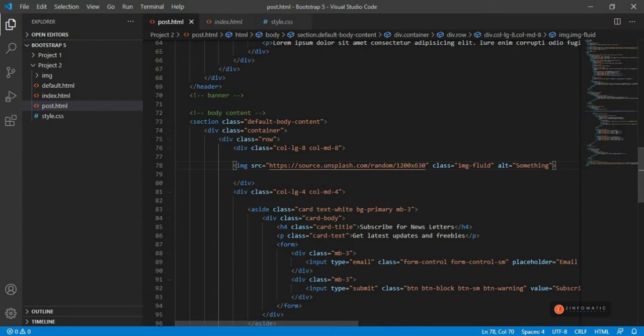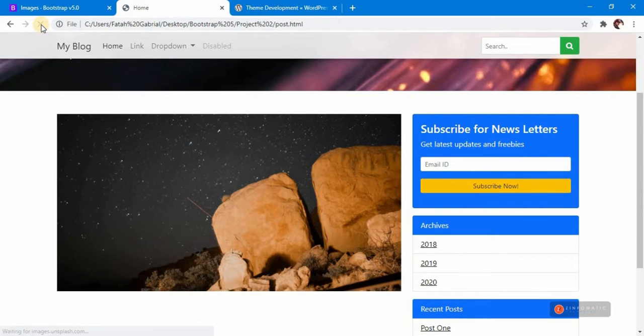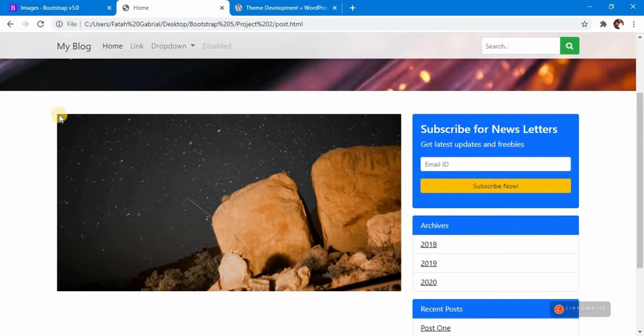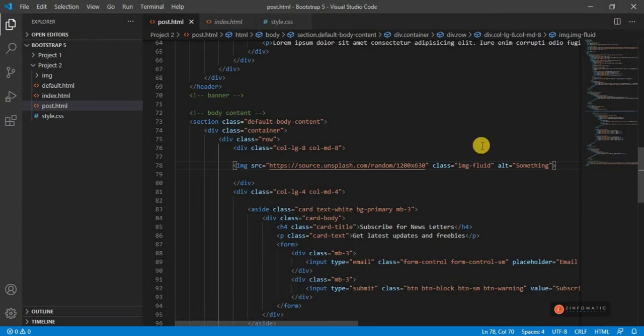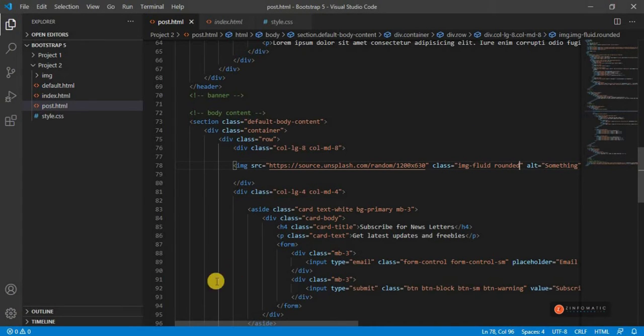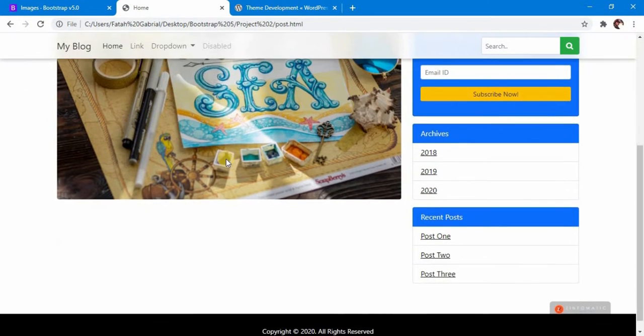Okay, so let's see how that looks. Let's get back to our browser. Let's hit refresh, and you can see that we got the image. It's huge and it's nice, and we need to make the corners more rounded. So what we can do is we can get back to our code here. I'm gonna call this as rounded. Save that. Let's get back to our page. Let's hit refresh. Okay, so we got the rounded image.